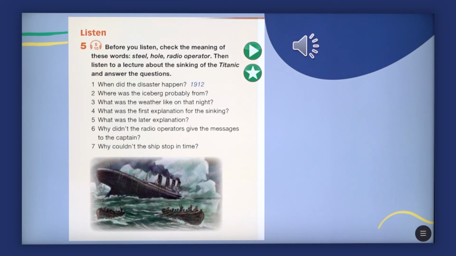Maybe it was the failure of the radio operator that they weren't informed in time. Then we've got, why didn't the radio operators give the messages to the captain? It's because they were busy sending messages to the relatives and to other people. And why couldn't the ship stop in time? It was because of the short distance when they were actually informed.